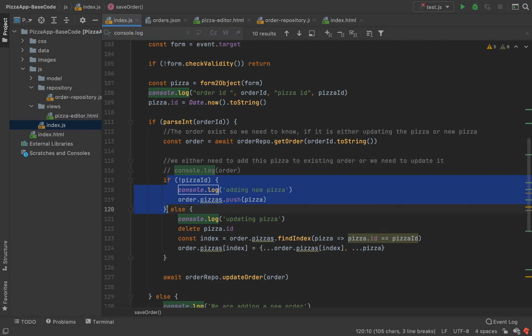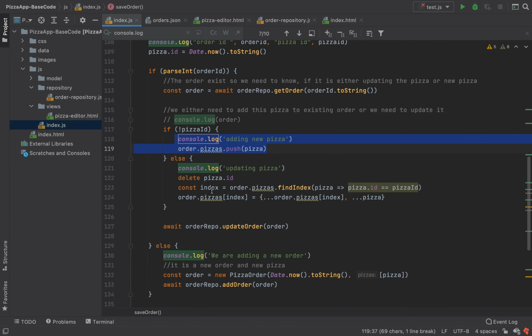How about here? Here I don't have an ID. So there is no ID for the pizza. That means this pizza is a new pizza, so I'll just go and push it to the orders. In the beginning, I am already getting all my orders that belong to this order ID, and then I will push this new pizza into the order. But if there was an ID, that means I don't have to push. There is no push. I need to first find that pizza and then update that pizza.